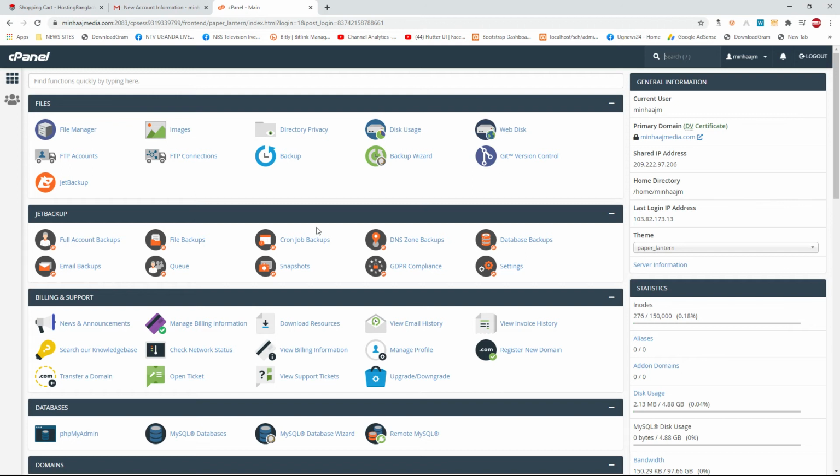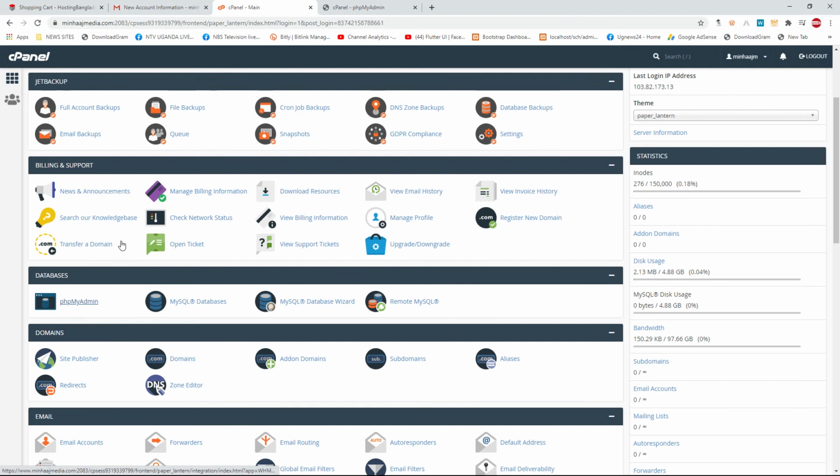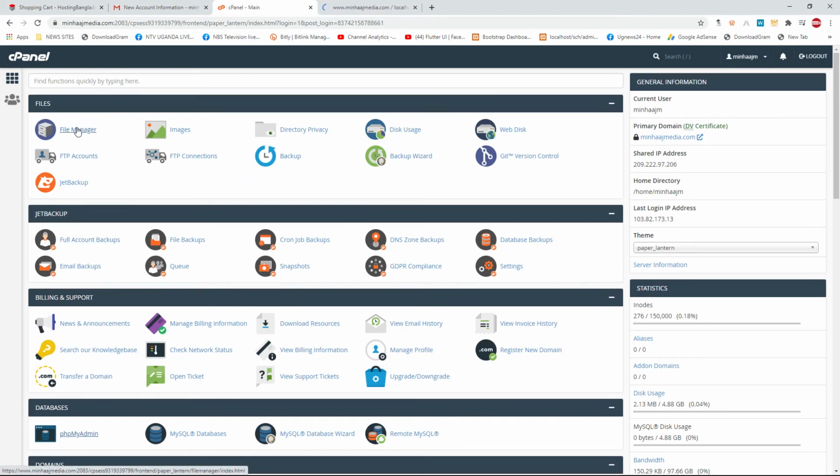For your website. We have PHPMyAdmin for those who know basics of programming. So if I click here, I'll see the PHPMyAdmin for those who know basics of PHP websites. So we have File Manager, and we have a lot of other options. So I'll just show you the basic and most important ones. So here in File Manager, let me open it in a new tab.